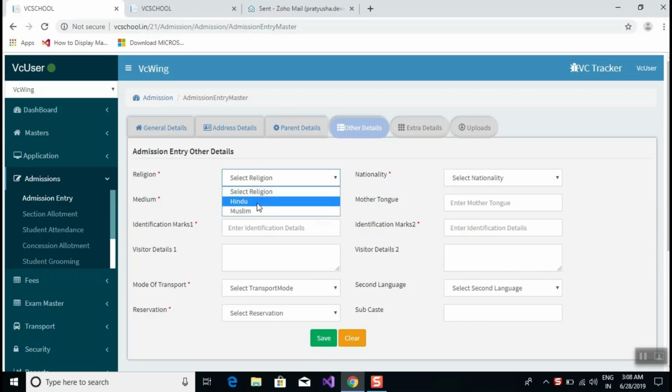Here we need to select religion. Next, medium. In which medium the student was taking admission, whether Hindi, English, Telugu, like that we need to enter. Mother tongue. What is the mother tongue of that particular student? Telugu. Identification marks. Here we need to get identification marks. Identification marks are mandatory at the time of hall ticket generation. So we can enter identification marks here.